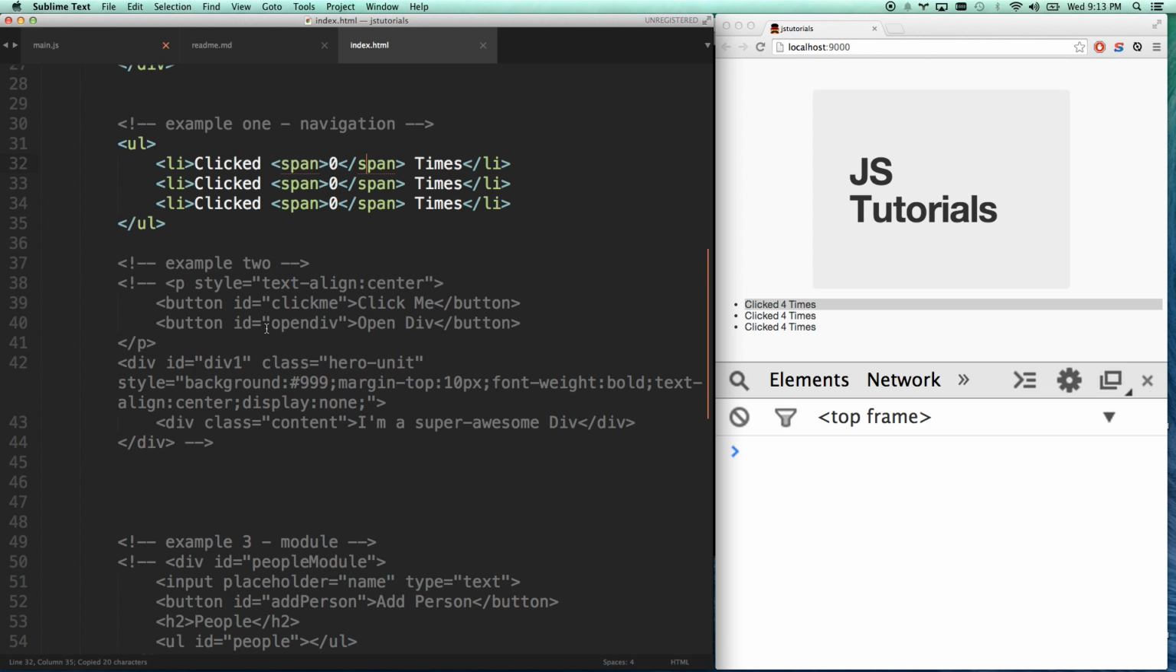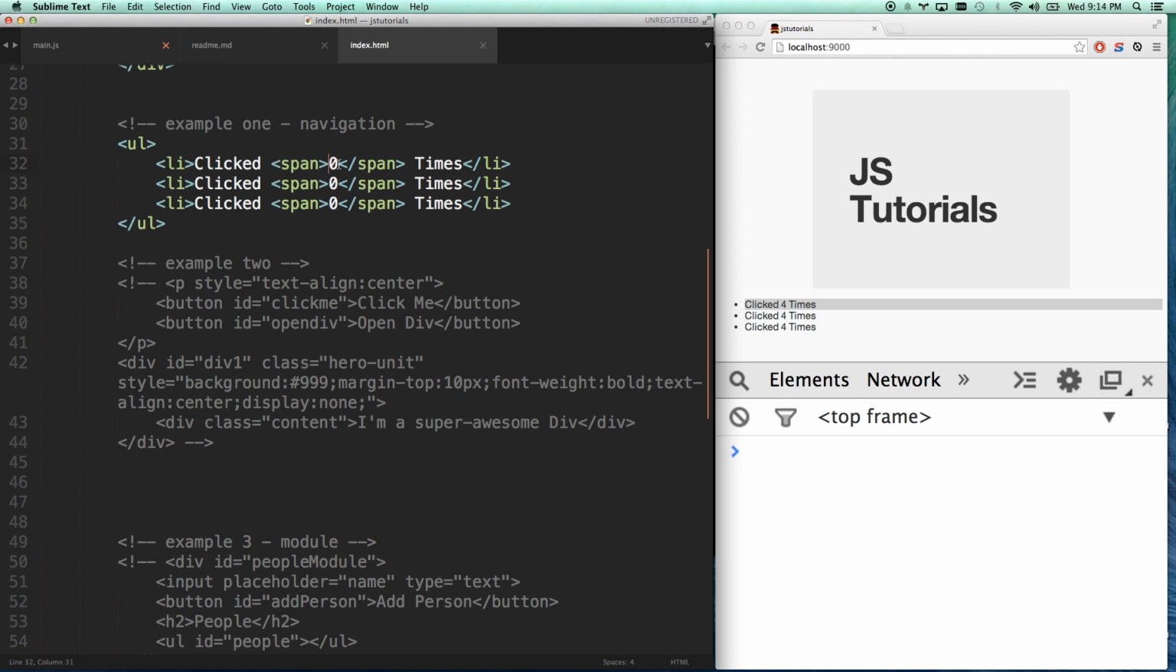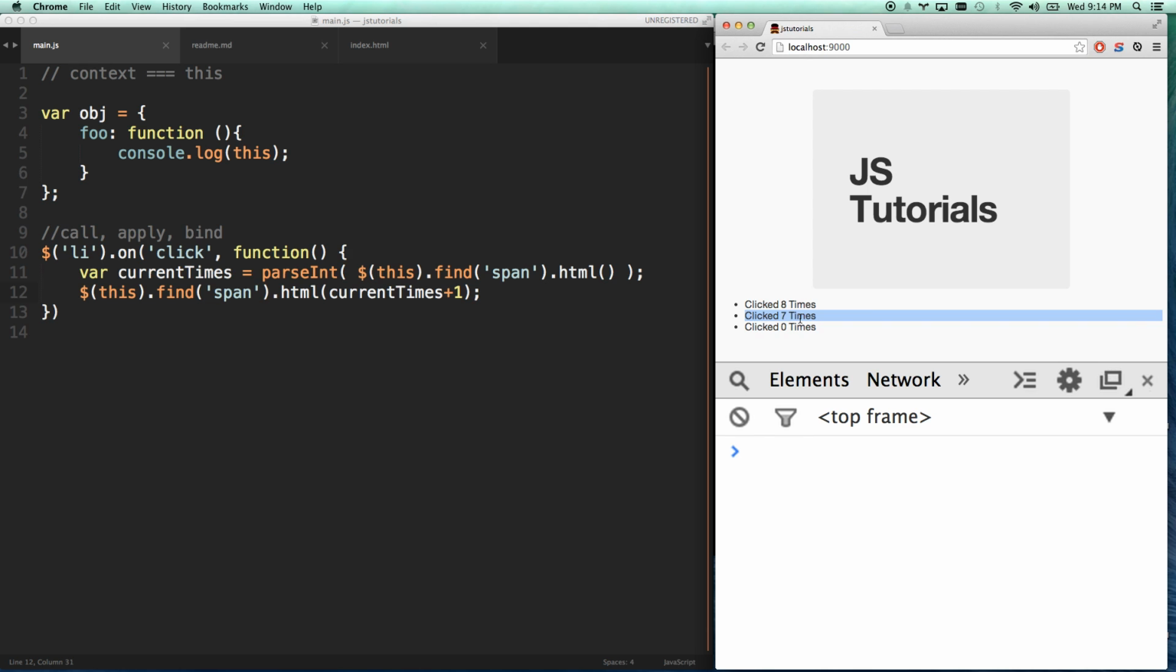So I'm getting the value when you click on this li. It's going to find a span inside. It's going to grab that HTML value out of it, parse it into an integer. And now same thing right here. And so then same thing, I want to find that same span, and I want to print the new incremented value in there. So that will now only change the one I clicked on.